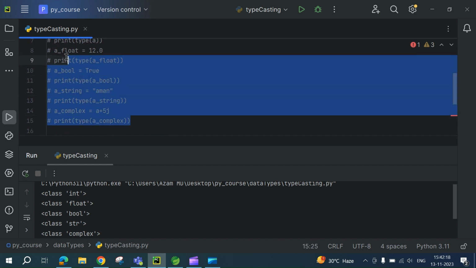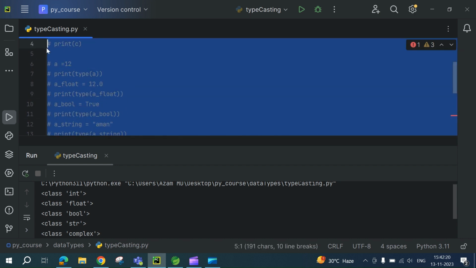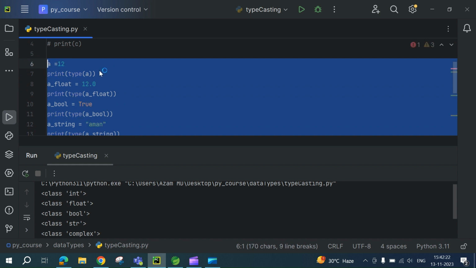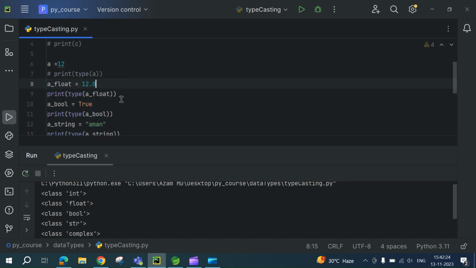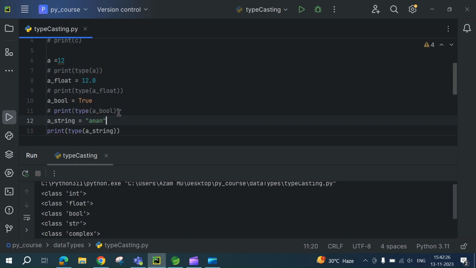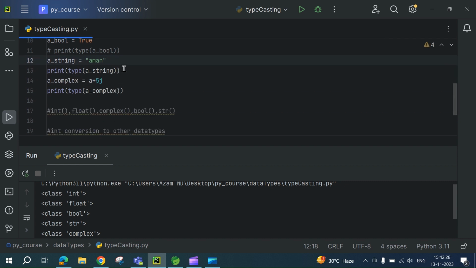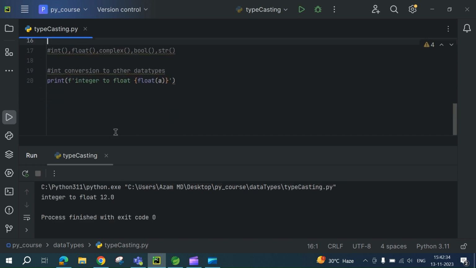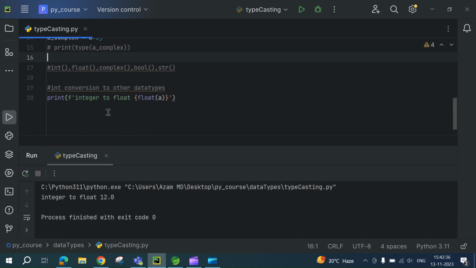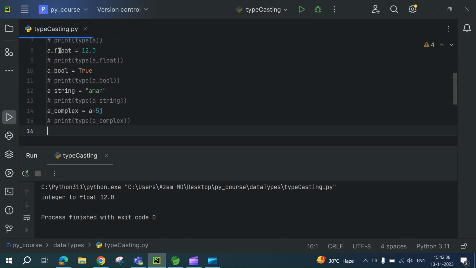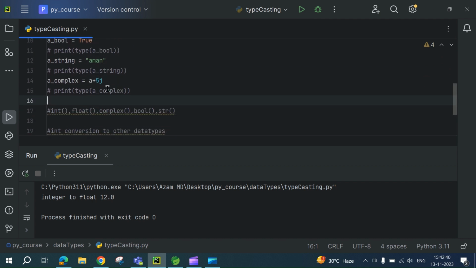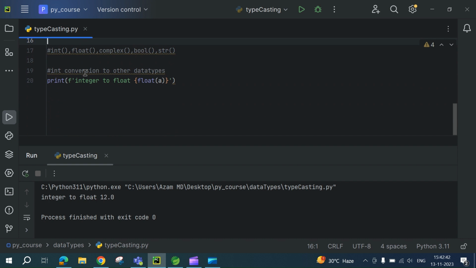Okay, it's showing an error because I commented out the data types. I will comment out only the print statements, so I can use these variables later in my code. Now I will execute the code. You can see the integer to float is 12.0. It's converting the integer value into float, that is 12.0.